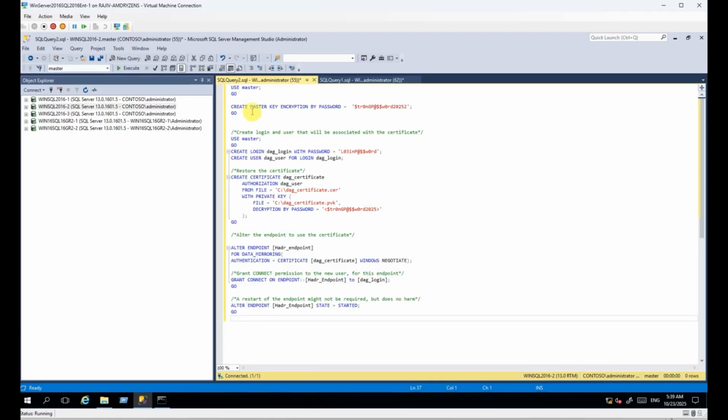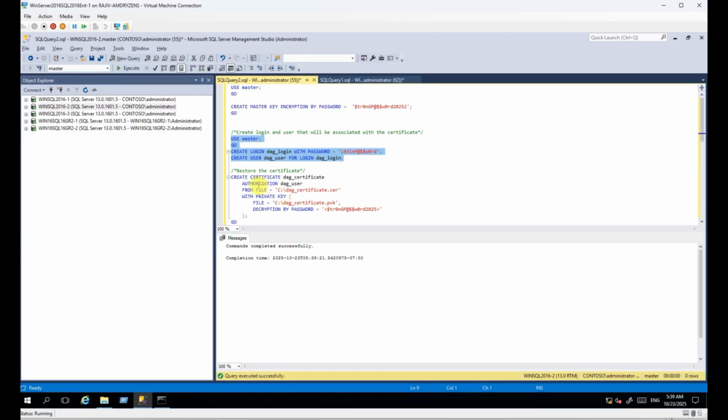Yeah, so the same steps. First, we are going to create a master key. I may get an error over here because I have already created a master key before, while I was doing my testing. So the master key is already created. Let's create a login. Now we are going to create a login and restore the certificate.